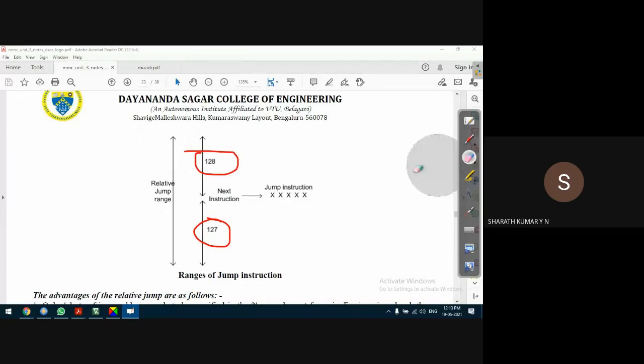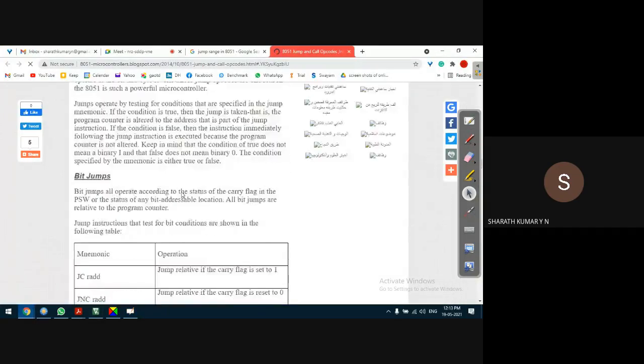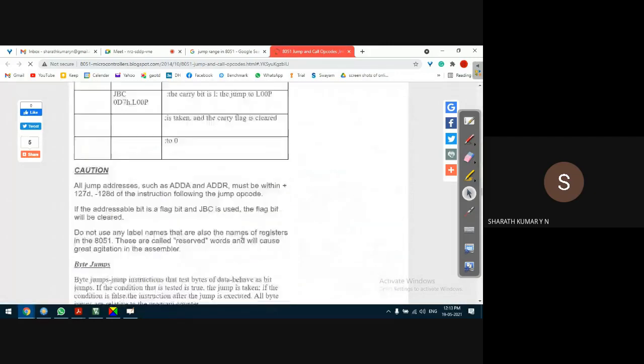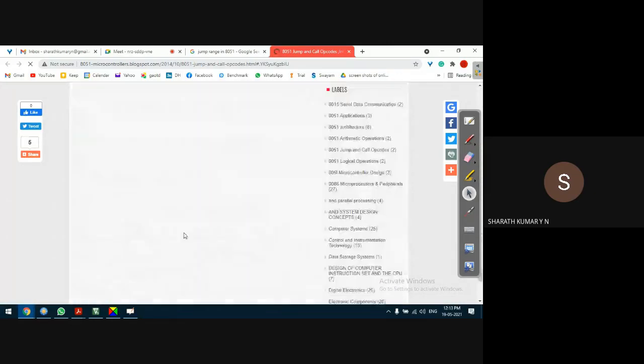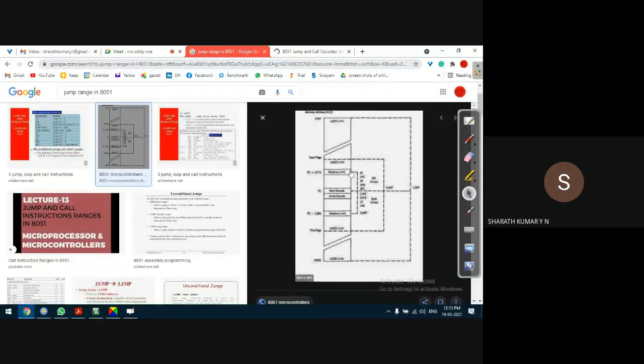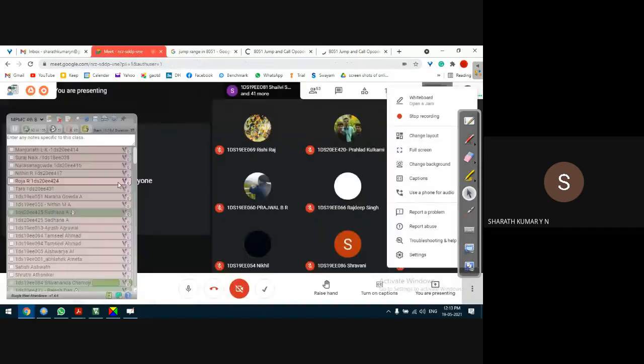Okay, we will take this up again in the next class with another diagram. I think the diagram may be in this web page. I'll save this so that next class I'll use that. I don't know why the diagram is not opening. I'll save this diagram, but it's not opening. Here the jump instruction ranges are clearly given. In the next class, I'll come back to this and discuss it.